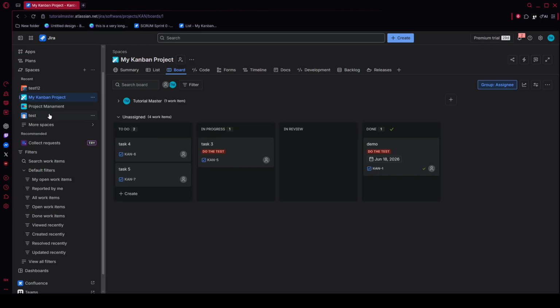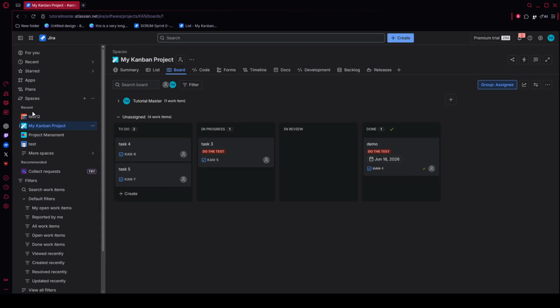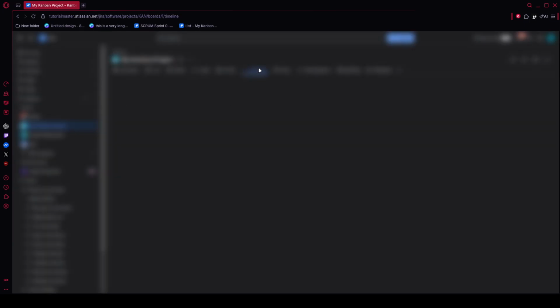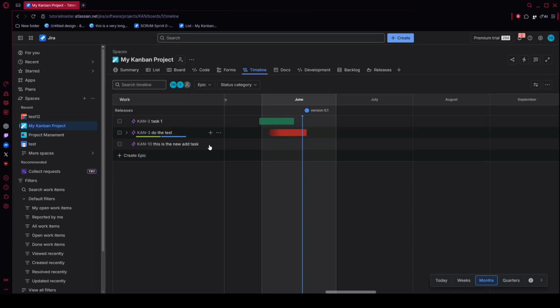The good news is that Jira already includes a built-in roadmap view that makes this much easier once you know where to look. In this walkthrough, I'll show you how to get to the right project. Open the roadmap or timeline view, place a milestone on the correct date, name it clearly, and then quickly verify that everything looks right on the timeline.